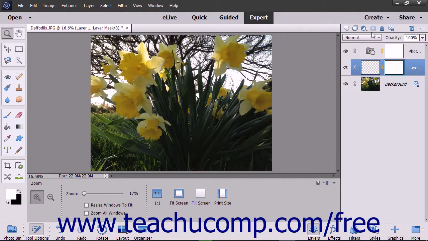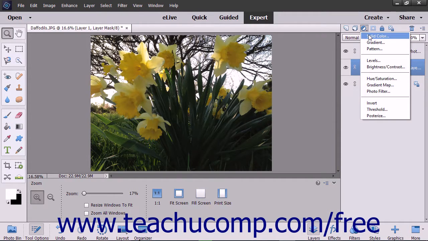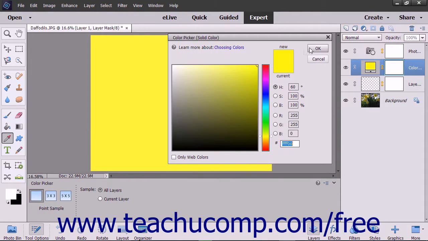Fill layers let you add a layer with a solid color, pattern, or gradient. Creating a fill layer also creates a layer mask, just like an adjustment layer does. To create a fill layer, click the Create New Fill or Adjustment Layer button in the Layers panel. Choose a solid color, gradient, or pattern from the drop-down menu, make your changes, and then click the OK button.